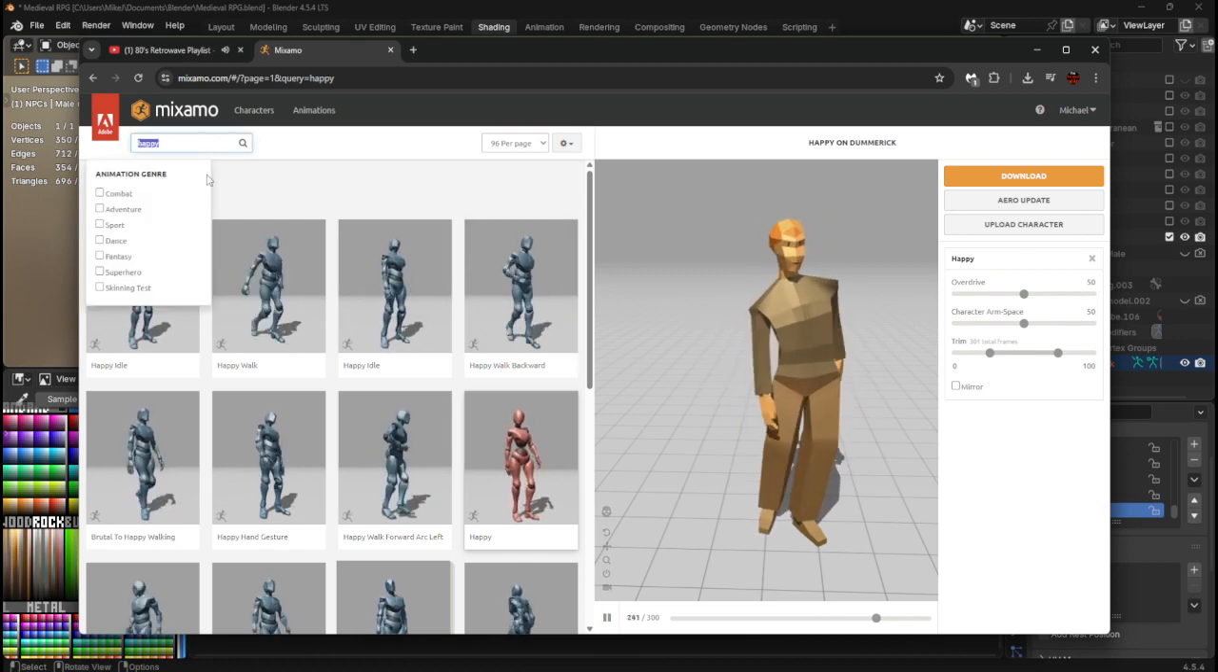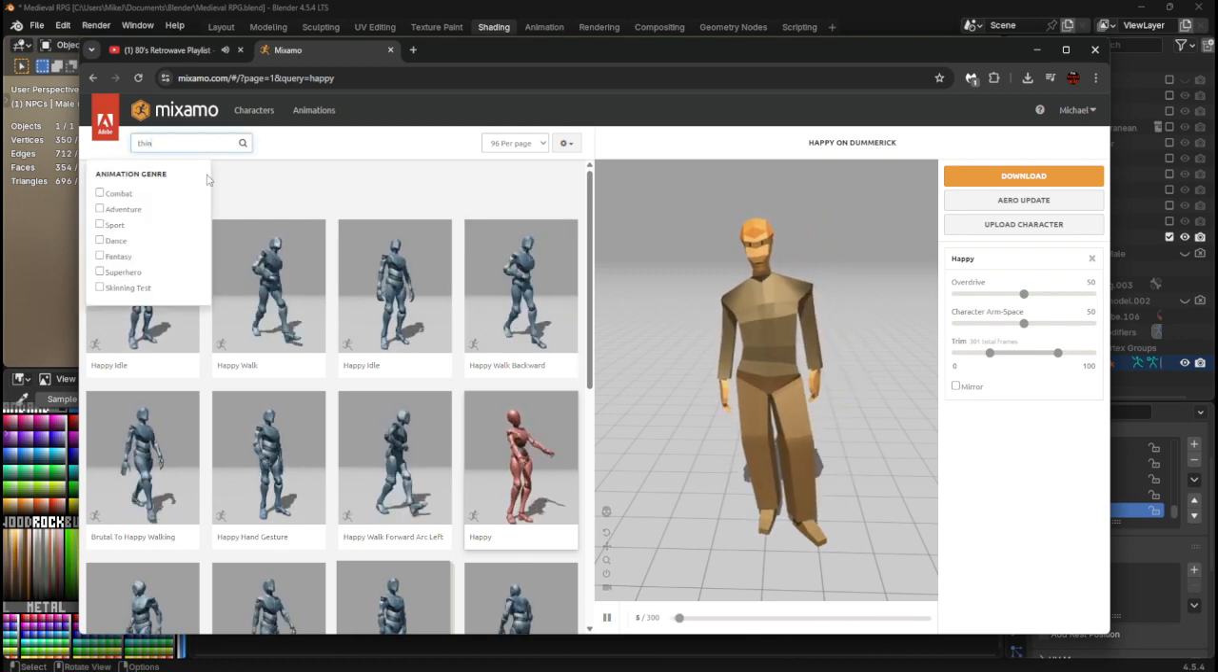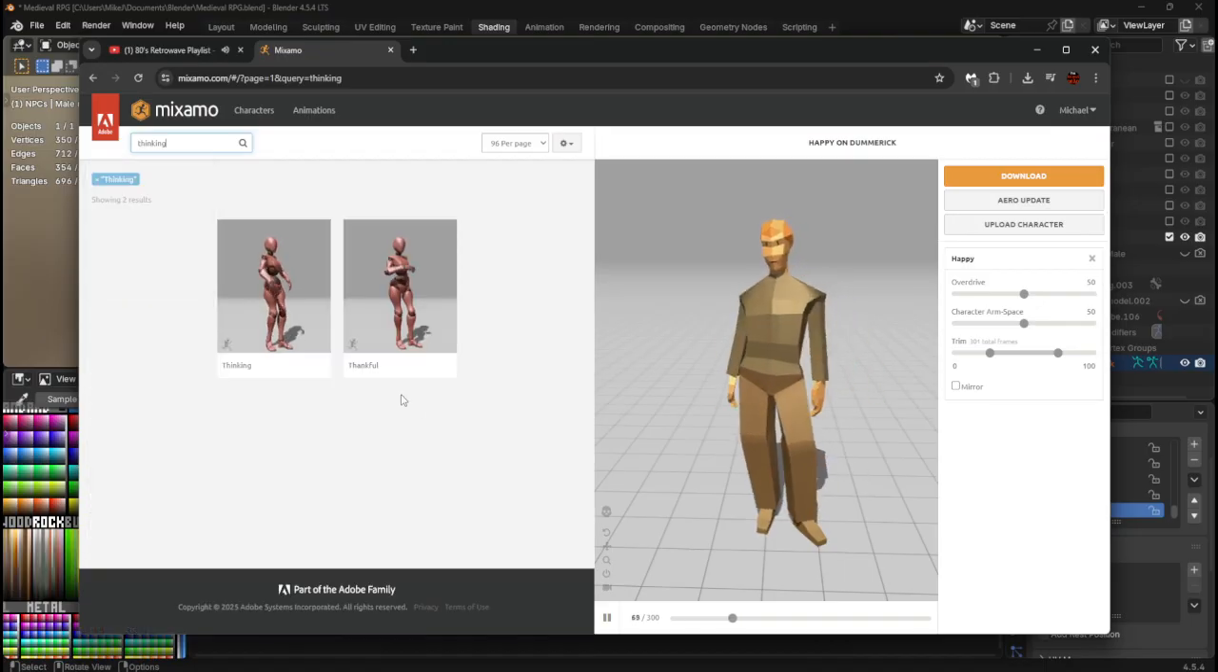Okay, let's look at thinking. I want to see if there's a thinking one.